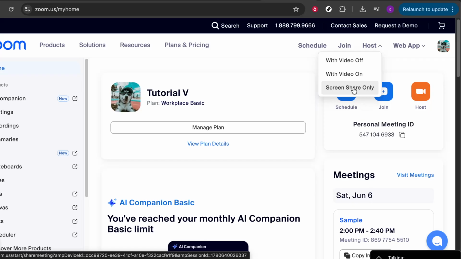Now, as your meeting begins, you'll notice a straightforward interface focused on sharing your screen. From here, you can select which screen or specific application you wish to display. Be sure to preview what you're sharing so you can ensure your audience sees exactly what you intend. This can include documents, web pages, or any application running on your computer. With this setup, your content takes center stage without any interruptions from video panels or participants speaking out of turn.